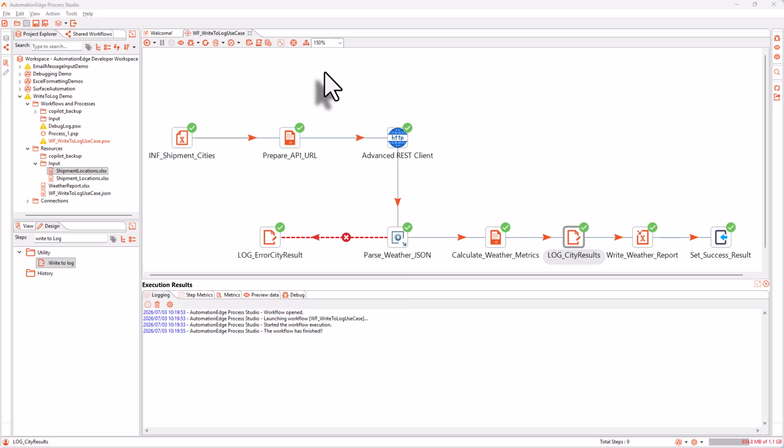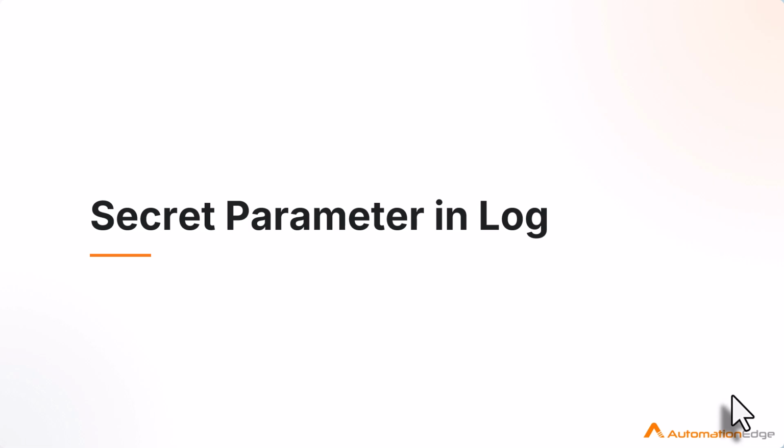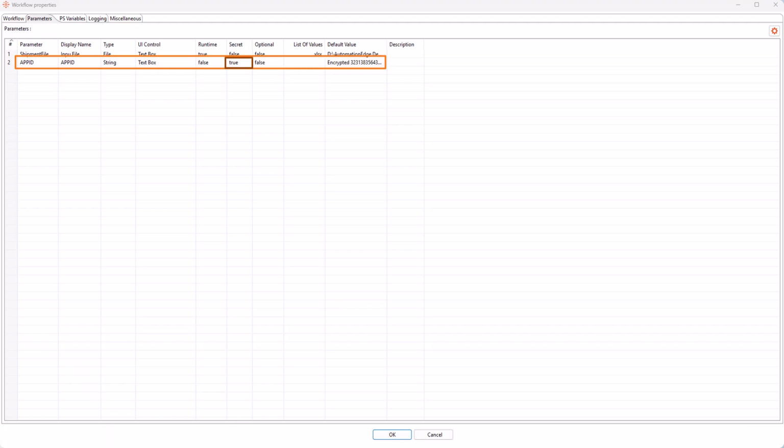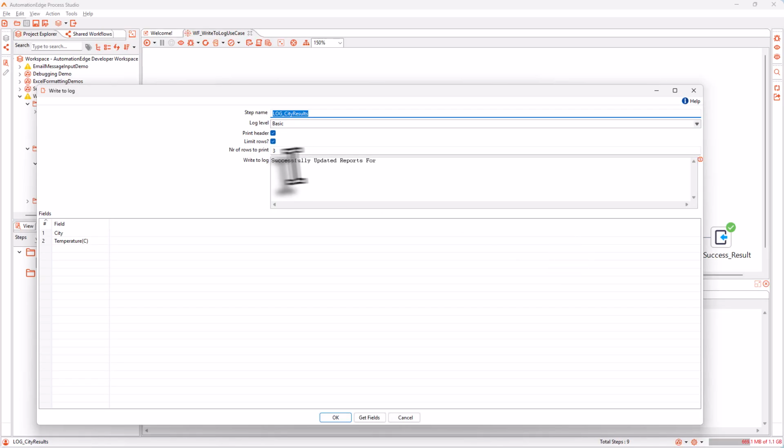Now, let's see how secret variables are visible in log. Write to log step masks parameters which are marked as secret. Our API app ID is marked as a secret parameter in this workflow. Let's add it to the write to log field selection and run this again.